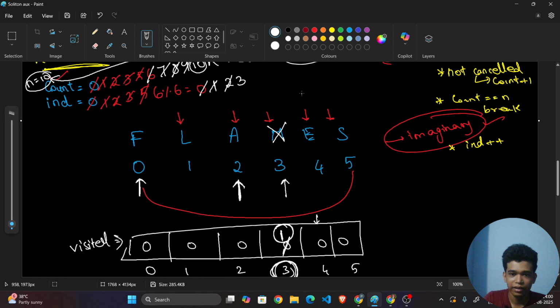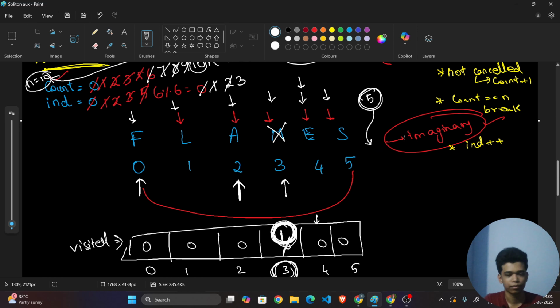For the next iteration I will be checking this, then this, then this, then this. When I am going to this third index, I will be checking in the visitor array for each and every iteration, and it is 1. So I will not be taking this and go to the next thing. Can you understand this? I will be repeating this step for 5 iterations, and the remaining 1 letter will be the resultant. Hope you understand this approach.